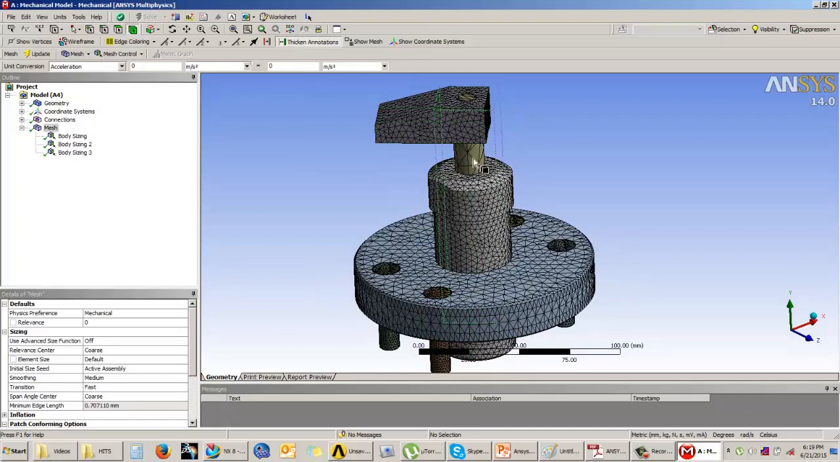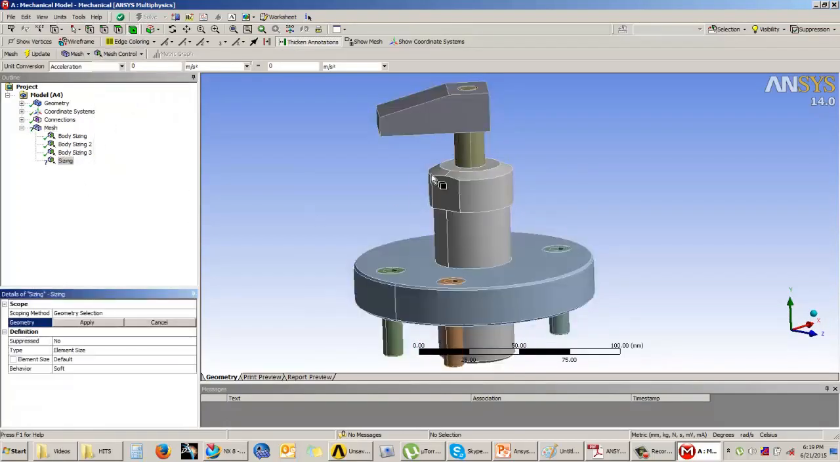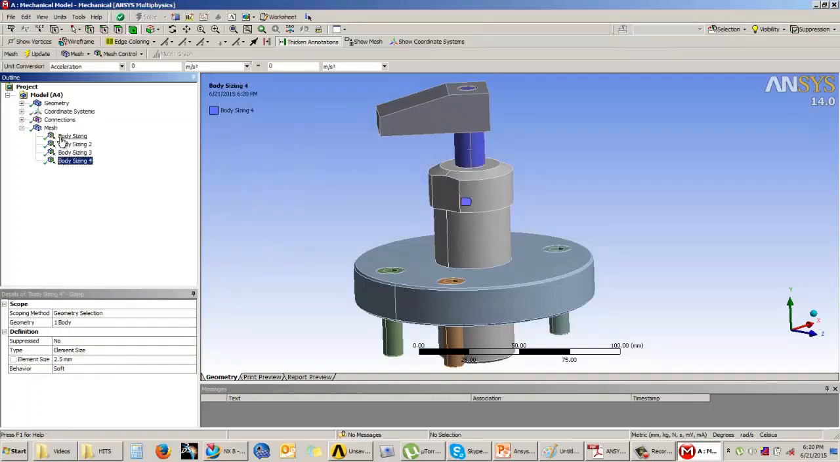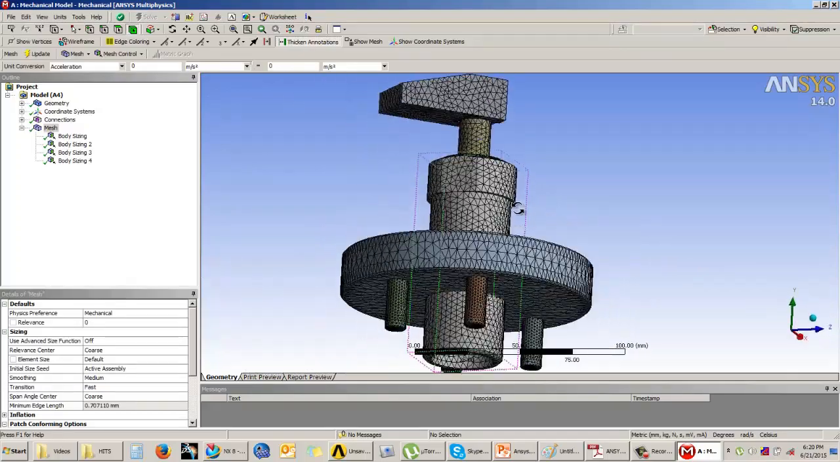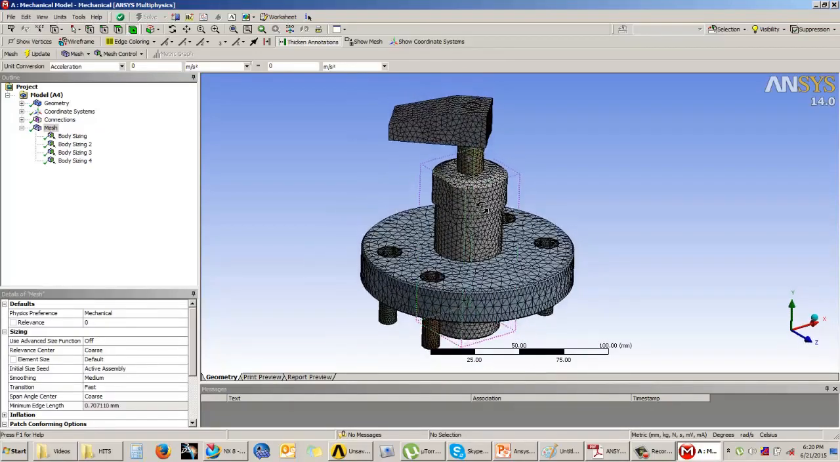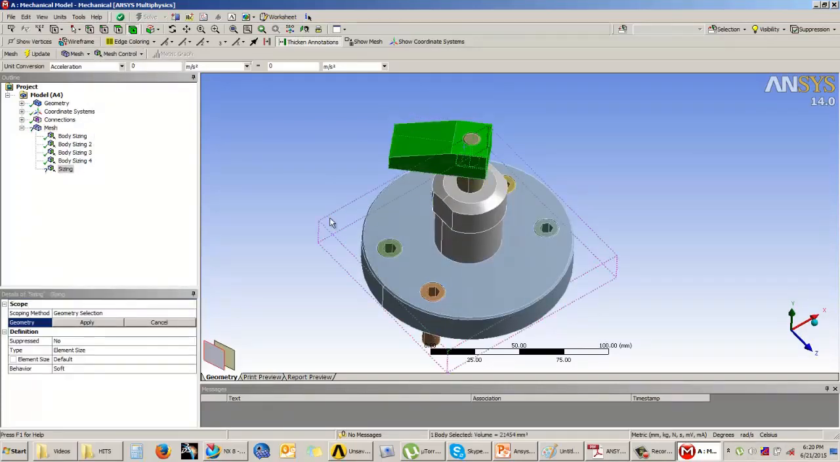And lastly, we have the shaft in the center. So for that, again I'll add a size control, I'll select the component and I'll enter an element size of 3 units again, or let us say 2.5 units, and update the meshing again. So with this you can see that you have generated the mesh by giving a unique element size on every component in this assembly.